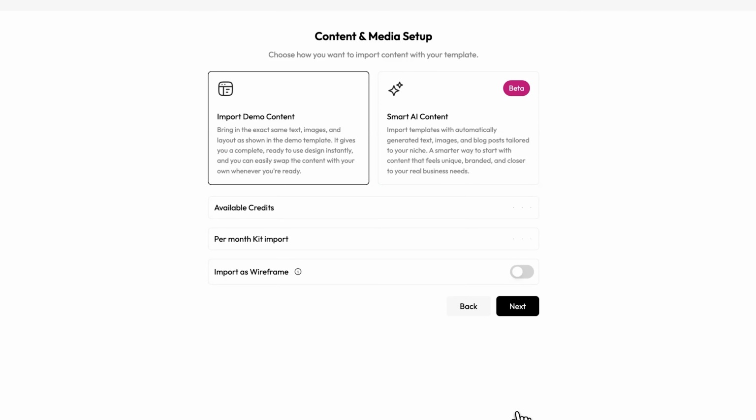Alright, now we've reached the most exciting part, the demo import. This is where your complete website actually comes to life. From here, you're importing the entire site, all pages, text, images, and layouts, exactly like the demo. And yes, it all happens in just one click.